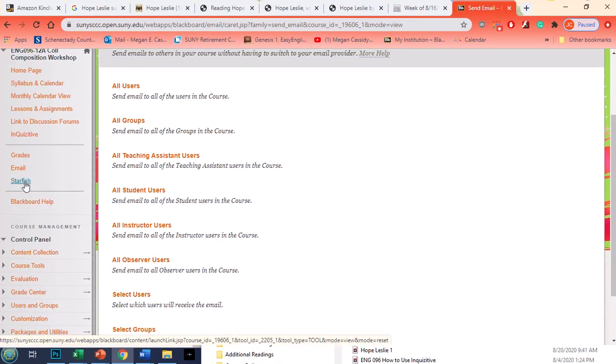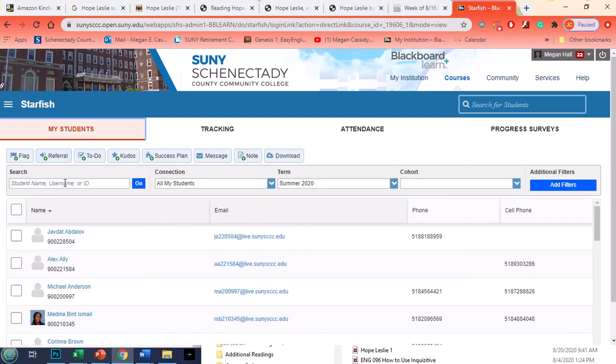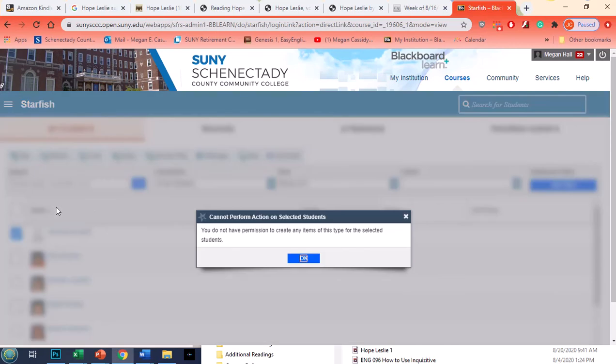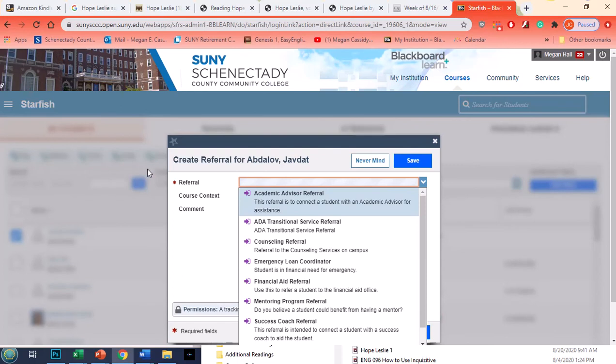And then we have this thing here called Starfish. Now I talked about this in the 123 video as well, but just as a review, Starfish for me is a tool that I use to sometimes flag students if they're having a problem, or to get them extra help, to give them what you call kudos, to say, hey, good job this week. So I would go in, and I'm going to look at a past course here, so we're not looking at anybody's name specifically. So let's say that this student I need to refer to. All right, I finally found a current student where it would let me.